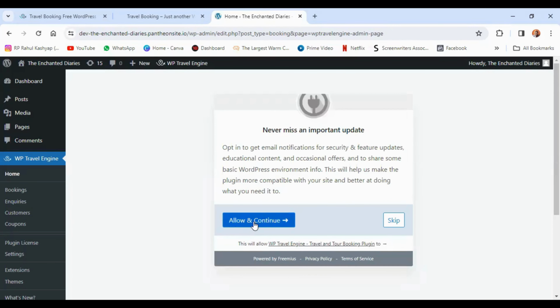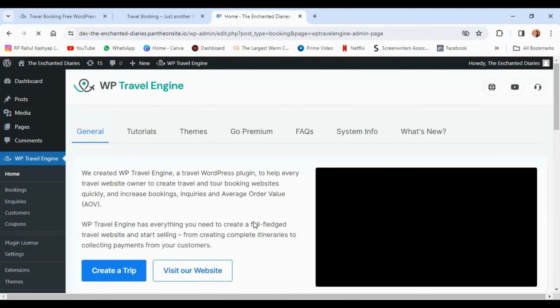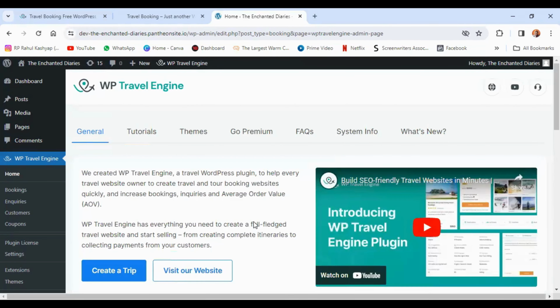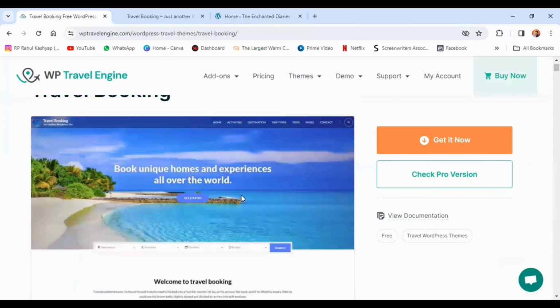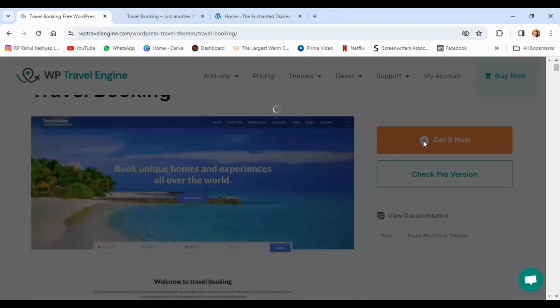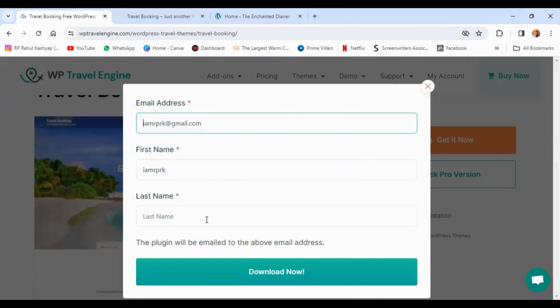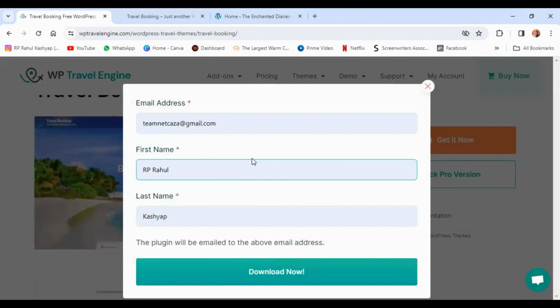Click on allow and continue. Once we click on allow and continue, this is what we get. Once you are here, let us go to the themes and add our theme. We saw the demo of this particular theme, so let us add this theme itself. Click on Get It Now to download the theme. Click on it and enter the details. The details look good. Let us click on Download Now.